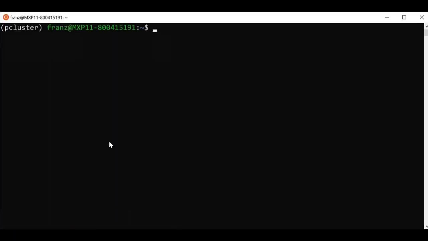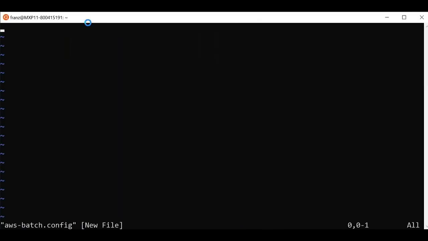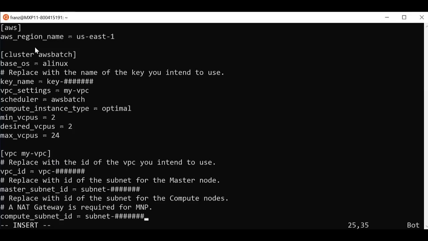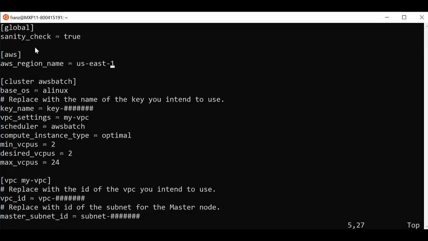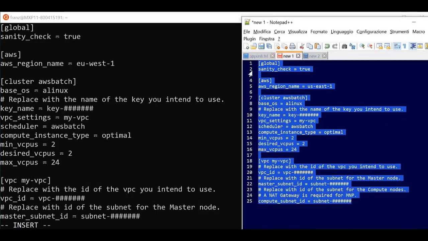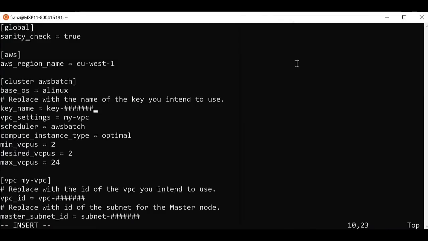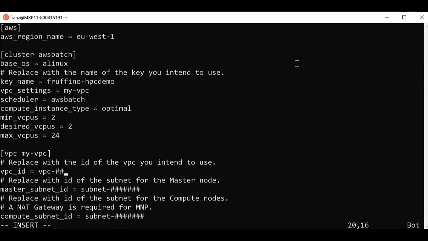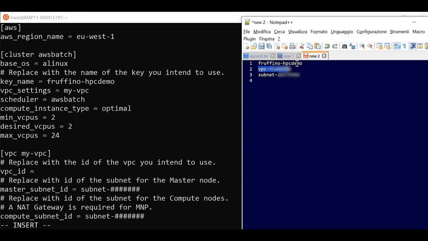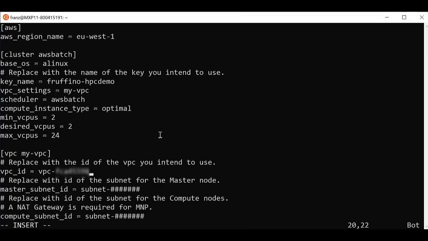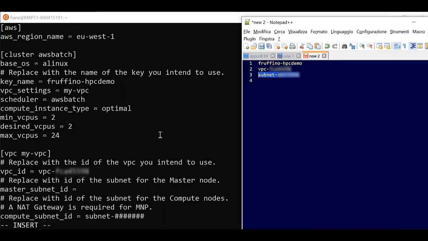So let's come back here. Okay, fantastic. Let's start editing a new configuration file. I will just cut and paste what you have seen before. This is my configuration file. Okay, very good. Now I'm going to edit it. Let's change the region. I want to run it once again in Ireland, eu-west-1. I need to specify my key and also the VPC, the master subnet, and the compute subnet. For this example, I will use the same subnet both for the master and the compute node. But please remember that if you want to run MNP, so if you want to run MPI jobs on Batch, you also need to deploy a NAT gateway.